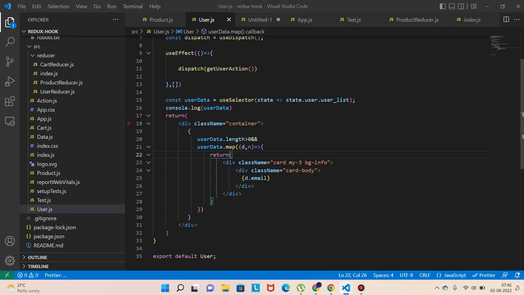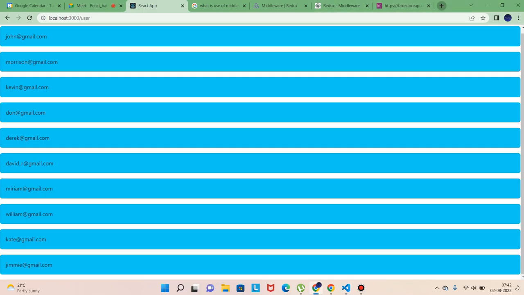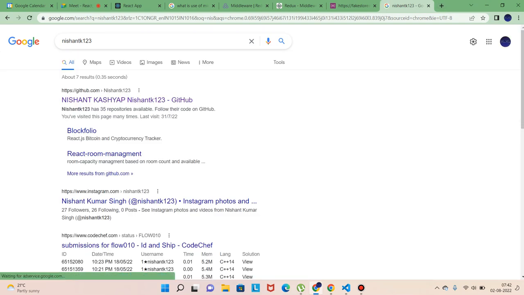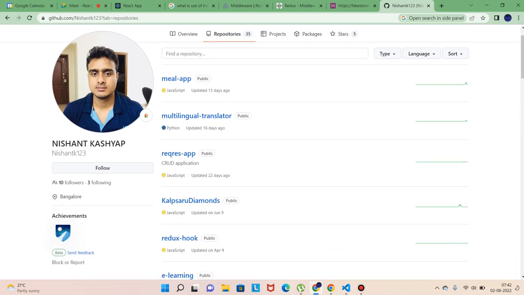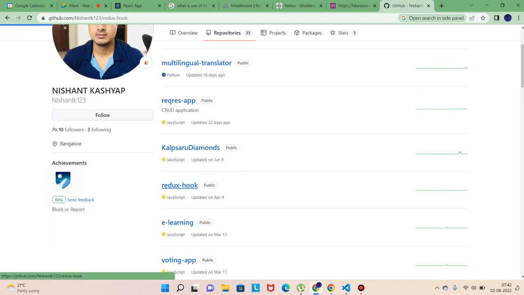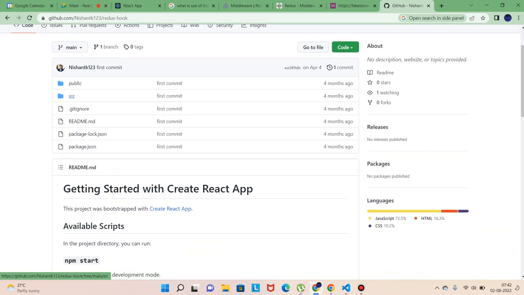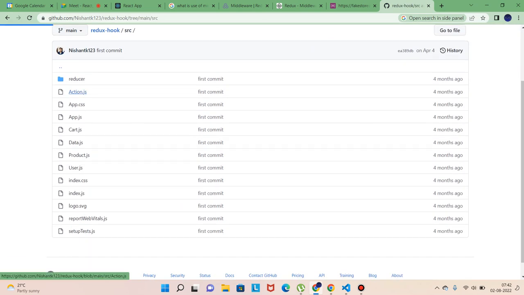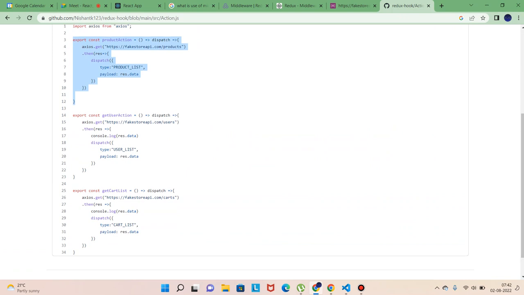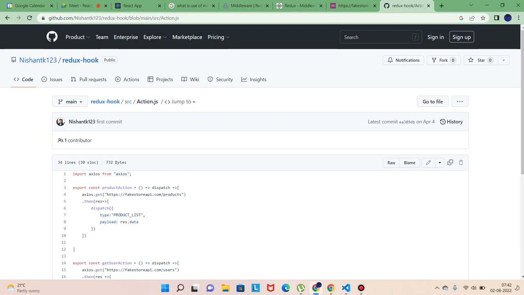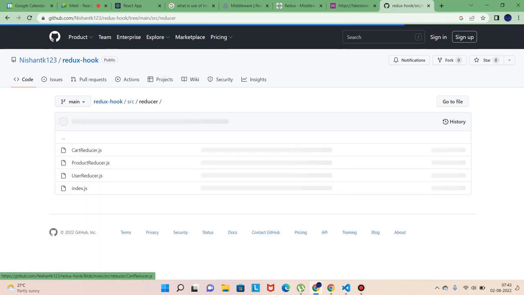If you want, the code is already present. If you go over here, Nishant K123, a Redux hook is there already. So first of all, what you have to do, you have to create one action. So we'll go to the action.js, and we have created one action called product action. Same way you have to do for user action and cart action. If you want to do for cart, you can do for cart. After that, you have to create one reducer. So you can create multiple reducers called user reducer, cart reducer, product reducer. You can combine all the reducers over here.